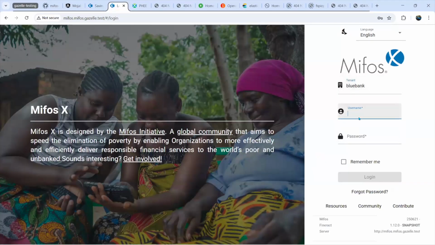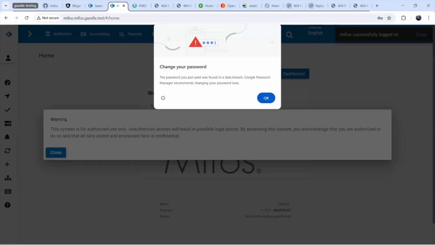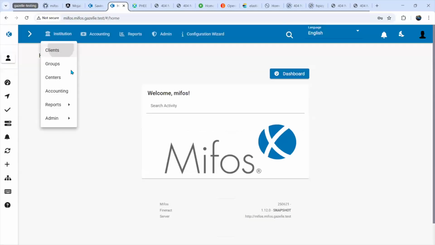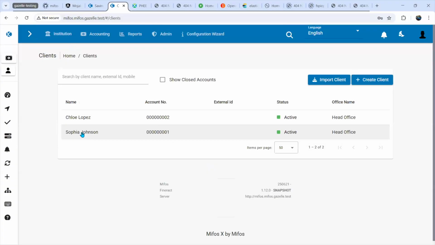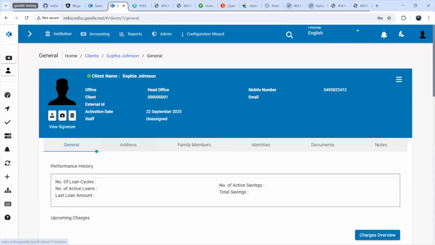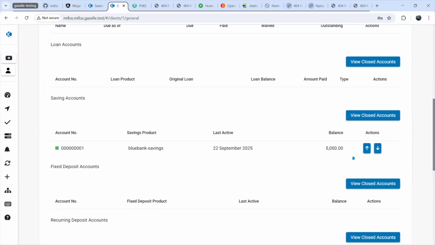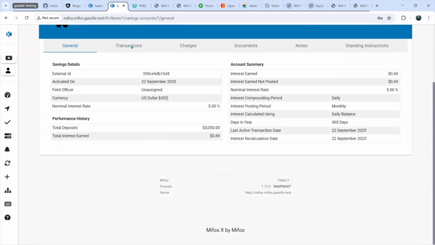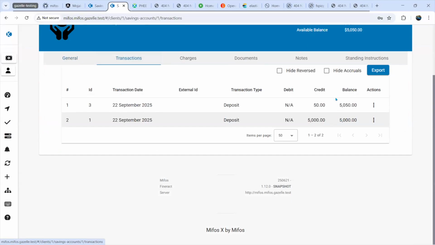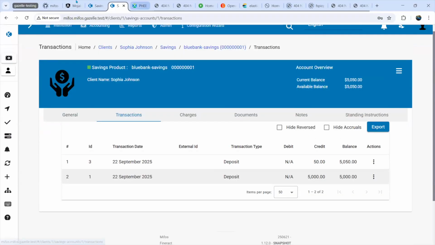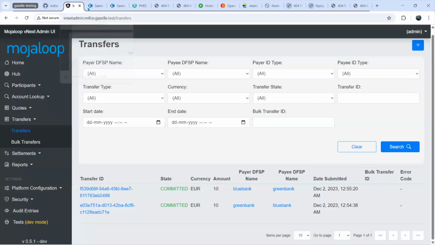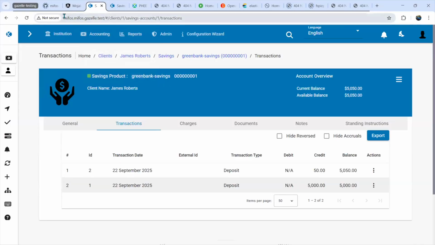So when we go to blue bank, we can see all the transactions made to the blue bank, basically the banking system we can see here. So we have the clients of blue bank here. Whenever some transaction is made to a blue bank person, we can see here that this transaction was made to the blue bank person. And when we go to the transaction, we can see that $50 was credited to this account. So this is all about payment hub, all about Mifos X.